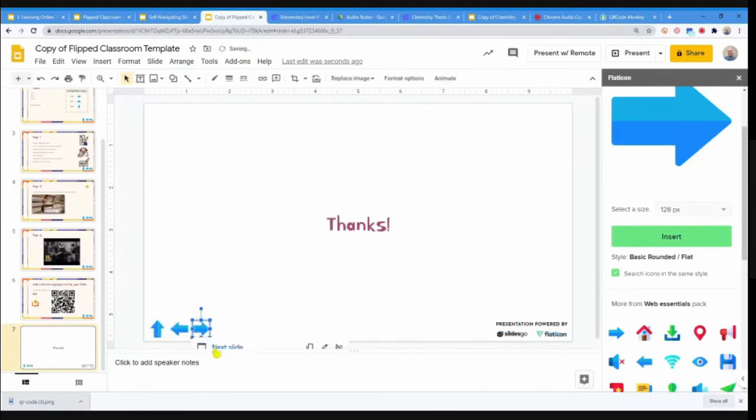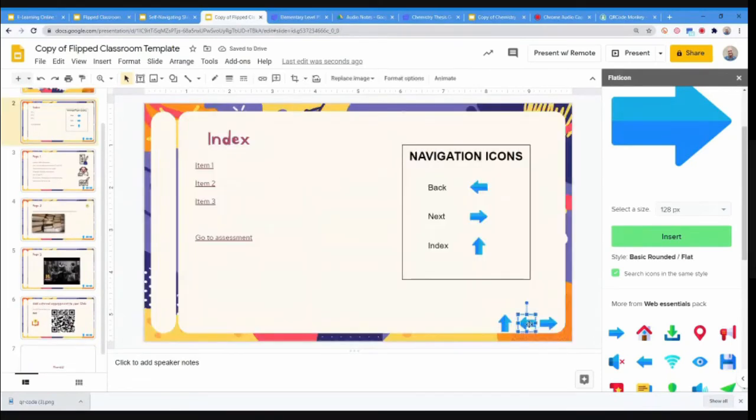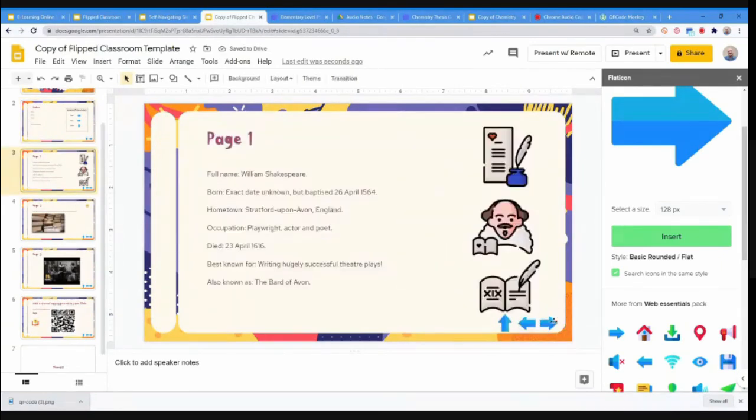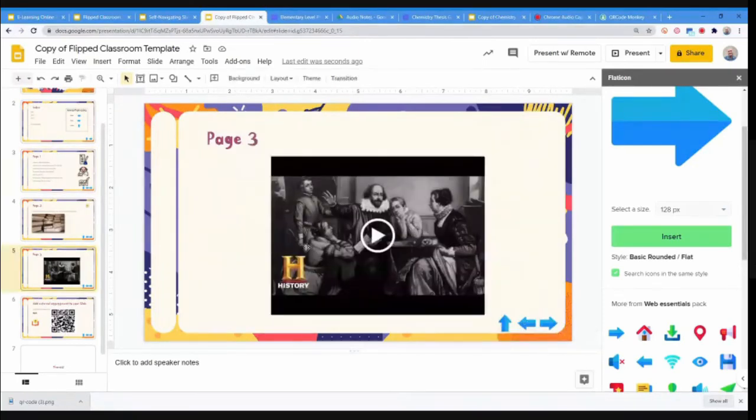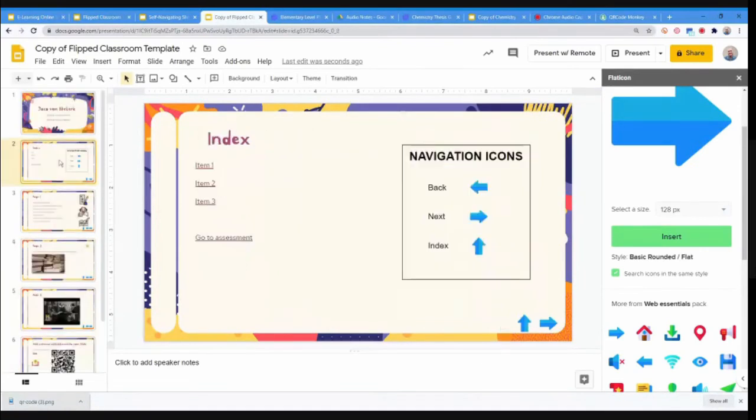Obviously, there's no next icon, so I'll just delete the next icon. And the same with the top one, I can just delete my back icon because I'm not going to use the back icon there. And now all of them automatically have their links built into them. So you don't need to go and add navigational tools to each individual slide, because that's going to take forever. You do it once, and then you just copy and paste, copy and paste.